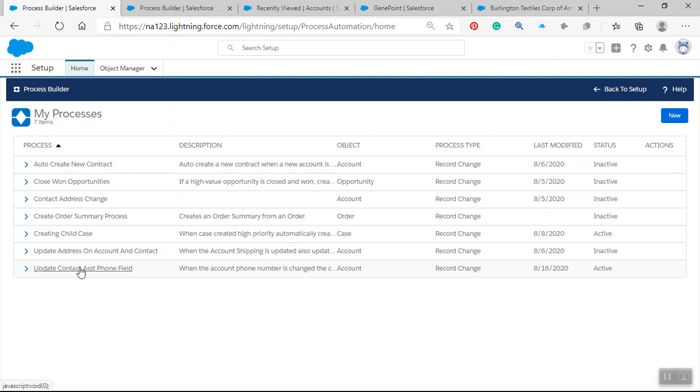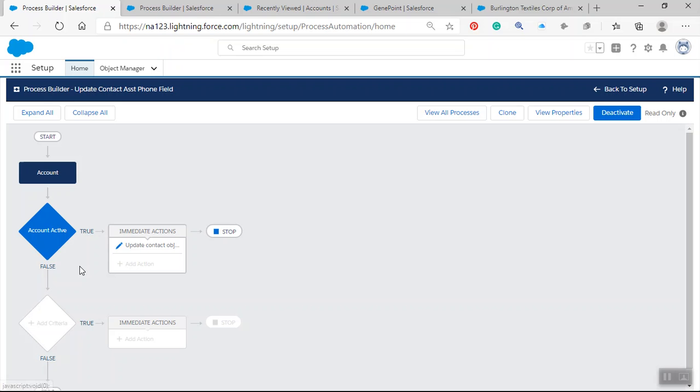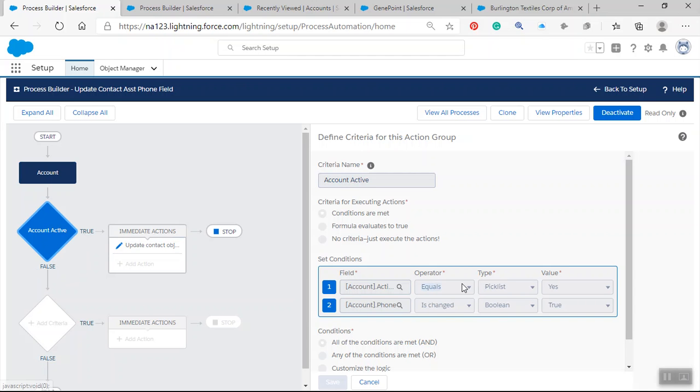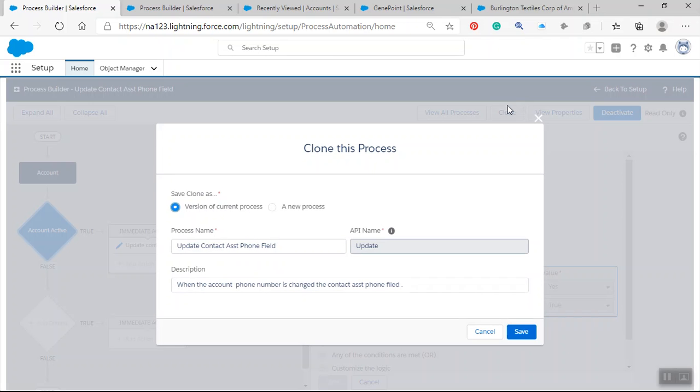So let's go back. We have this active process right here, and as you can see, if I go into that criteria and try to make that change, I can't do that. That's the good thing with Process Builder: you can't just click into it to make the change. What you have to do is clone it. Here's the clone button. On this clone, you have a version of the current process, or you can create a whole new process.